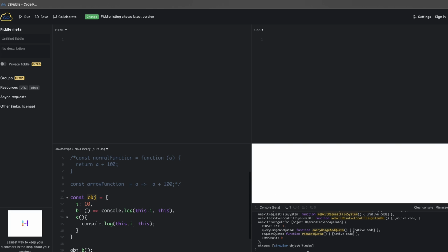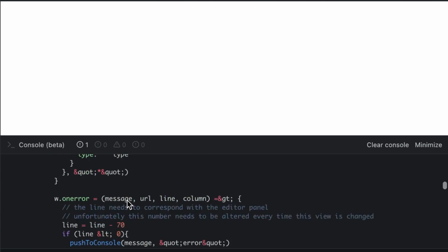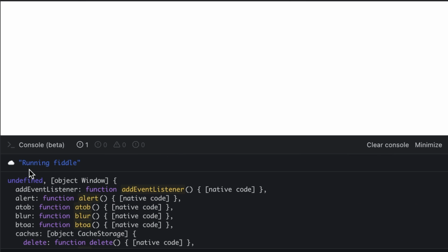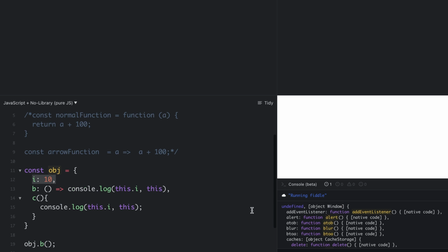If you can see here, we have undefined. We don't have the i value here, because the this object in this case is referring to the window. So this makes it clear that an arrow function does not have its own context. An arrow function is always going to refer to the window object as its scope.